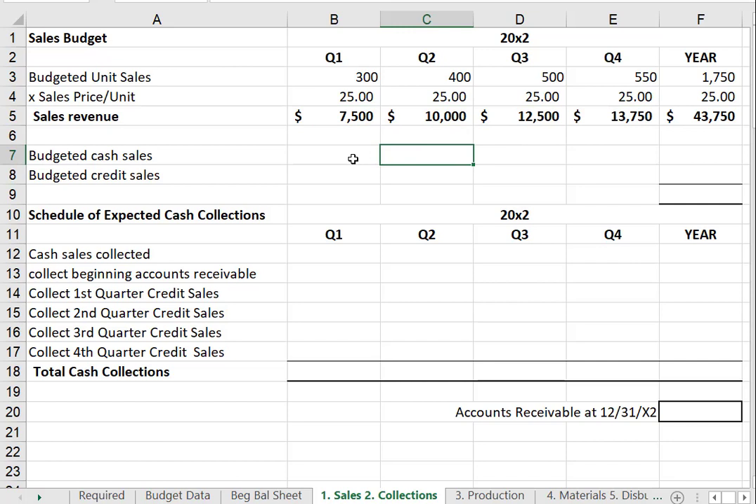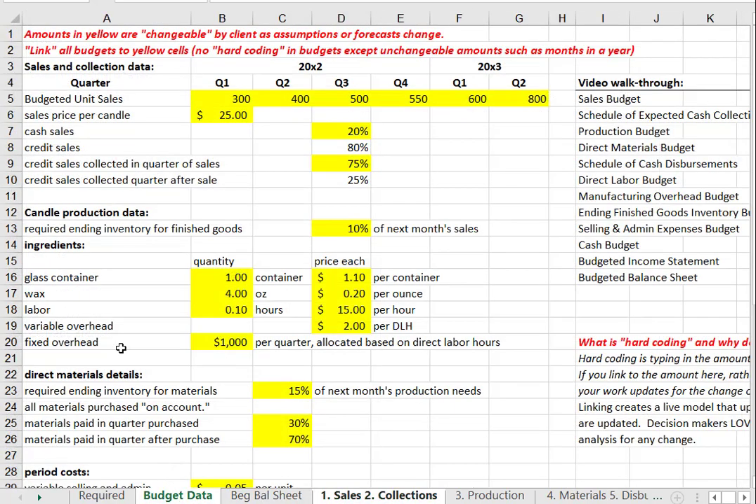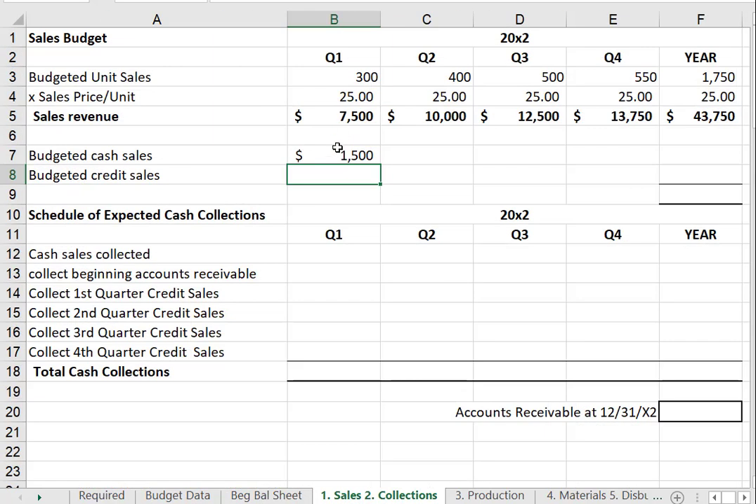So there we go. Now I want to split out the total sales into the cash and the credit, because the credit sales are collected on a stagger, and I want to be able to budget that out. So cash sales are 20%, I think it said. So let's go over here and see what the policy was. Cash sales are 20% of total sales. So I'm going to click on that.